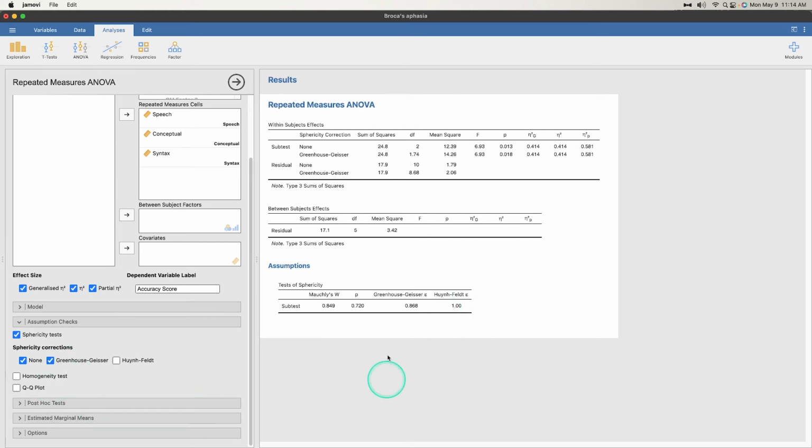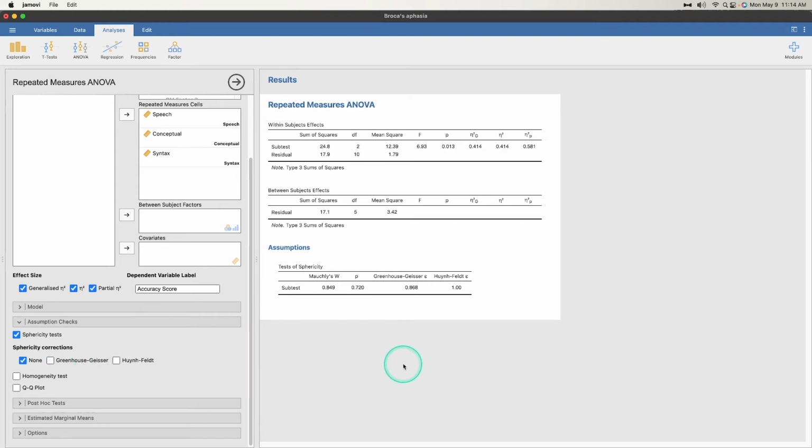Not useful. We don't need Greenhouse-Geisser, though, and that's because the p-value of this sphericity test is 0.72, which means we haven't violated sphericity. We're good. These measurements are independent enough. And so we don't need to worry about that. So for the sake of reducing the amount of clutter in tables, I'm going to uncheck that.